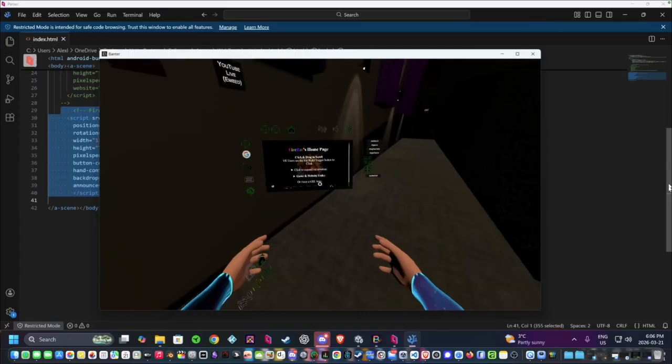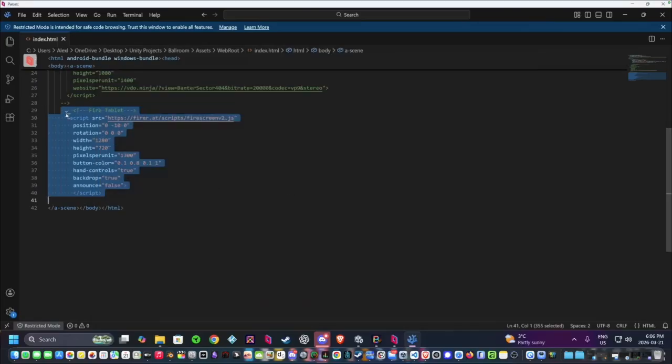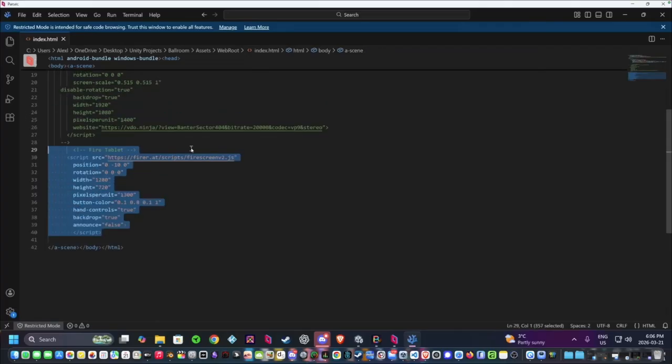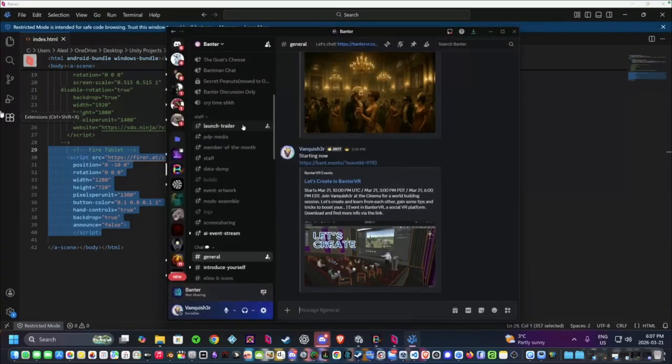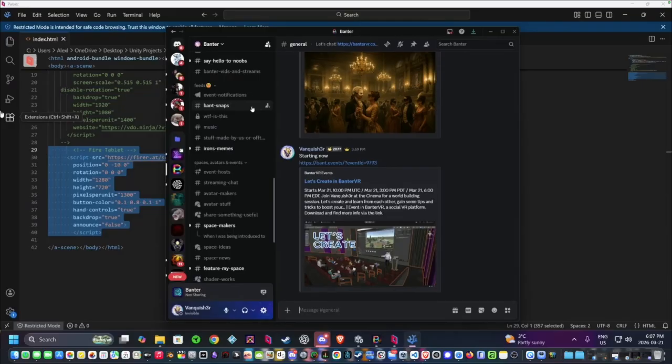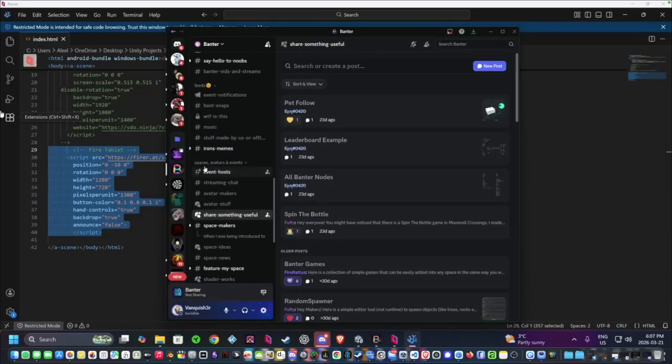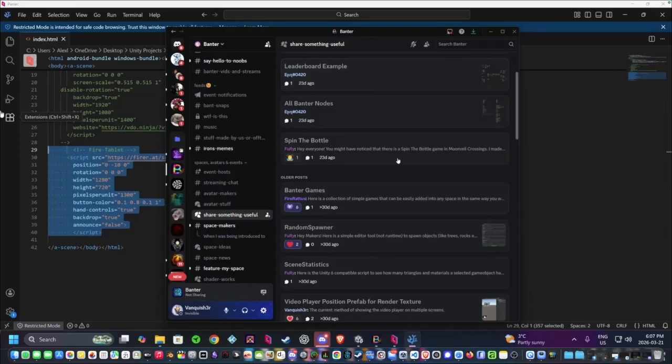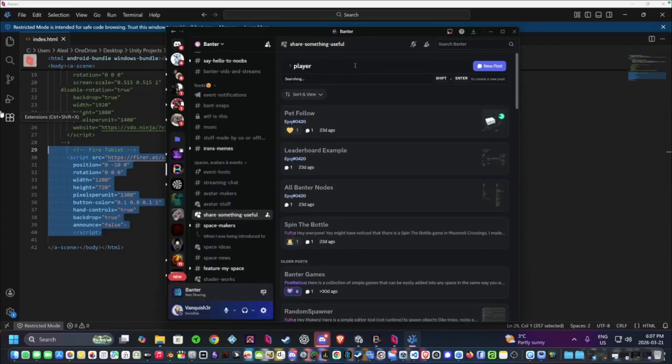So if you go to share something useful, right under the space making, avatar making category, share something useful, you could always just search for player. I have also shared the prefab for using the render texture camera as well. So this is a good place for you to download that. And then I'll show you guys how to use it.